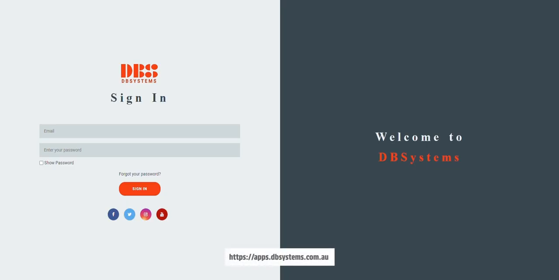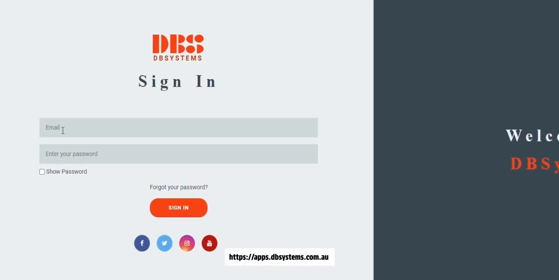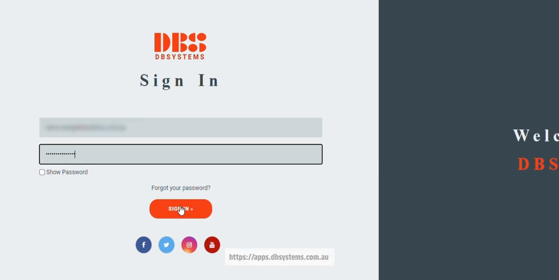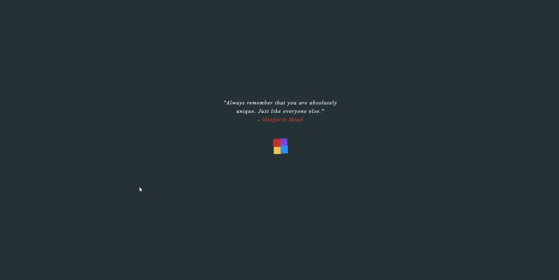To log in, simply head over to apps.dbsystems.com.au and enter the credentials provided to you. Clicking the Sign In button will effortlessly take you to the Swift Checkin Easy Build dashboard.